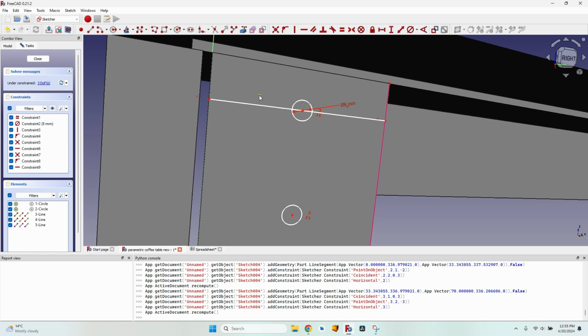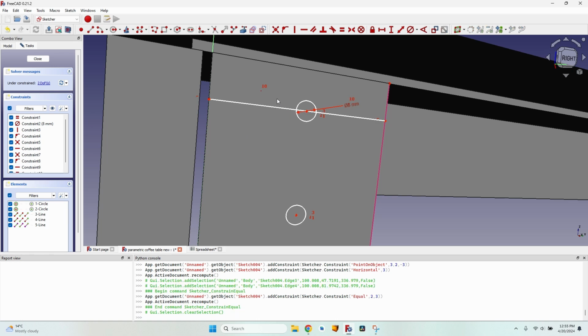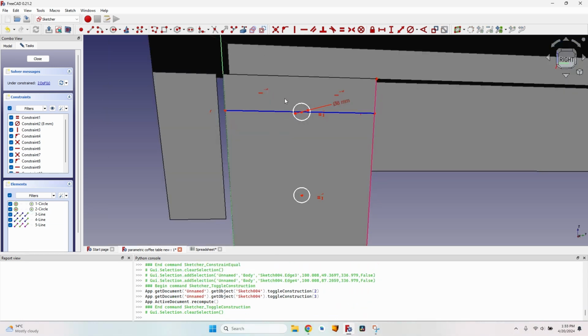You can see they already have a horizontal constraint. What I need to do to make sure this is in the center is just select these two lines and press equal and make them construction geometry so they won't show up in the final sketch. And what we still have to do is to set the vertical distance from the top of the leg and the distance between the two holes.